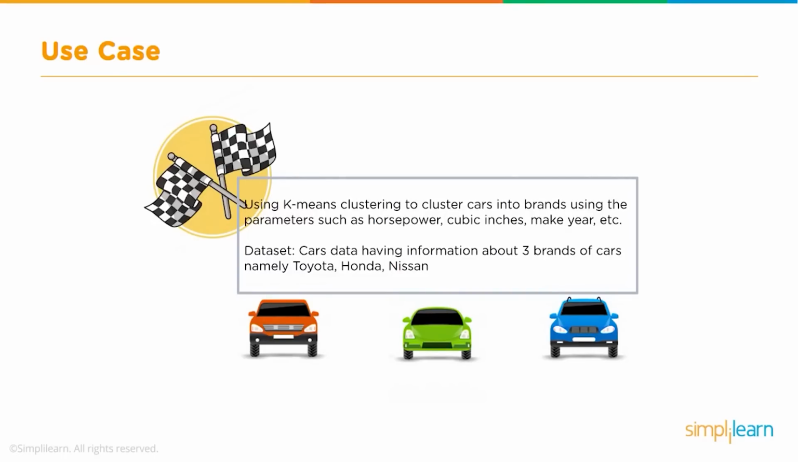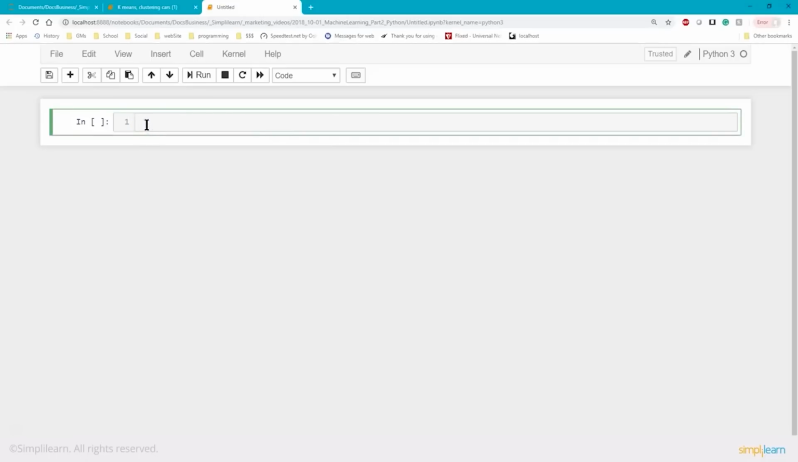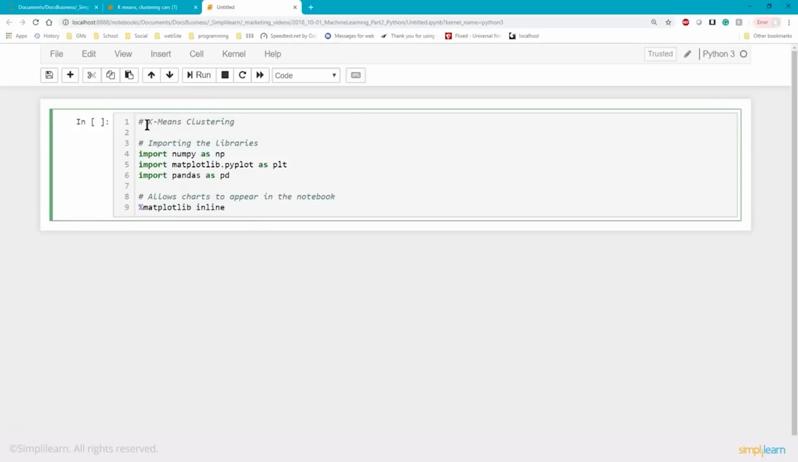So we're going to use the dataset cars data, having information about 3 brands of cars, Toyota, Honda, and Nissan. We'll go back to my favorite tool, the Anaconda Navigator with the Jupyter Notebook. And let's go ahead and flip over to our Jupyter Notebook. And in our Jupyter Notebook, I'm going to go ahead and just paste the basic code that we usually start a lot of these off with.